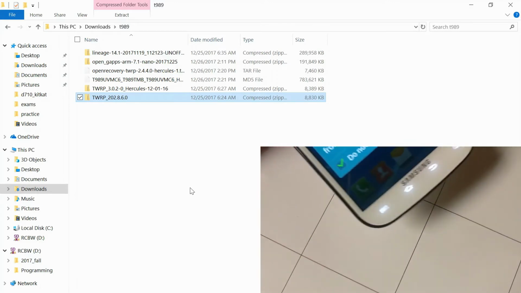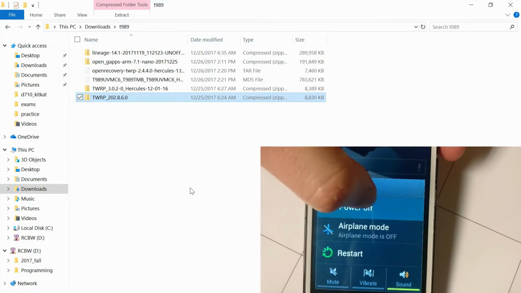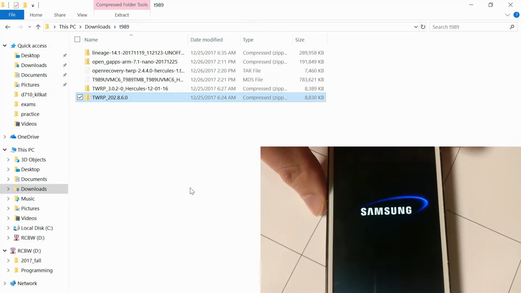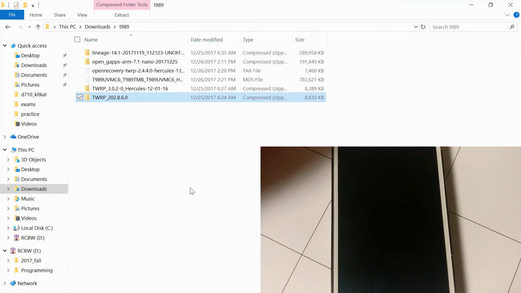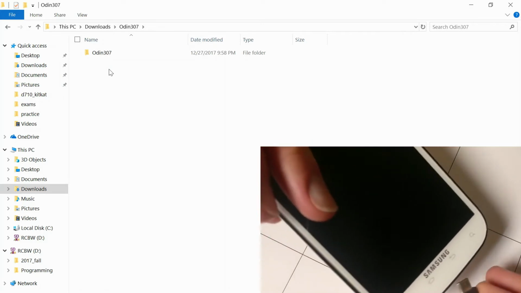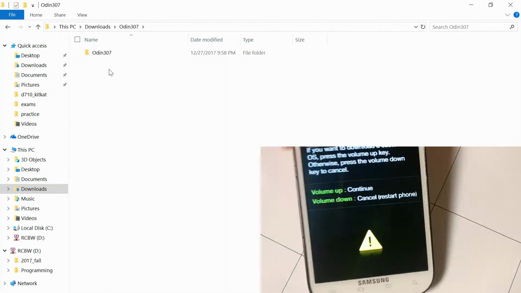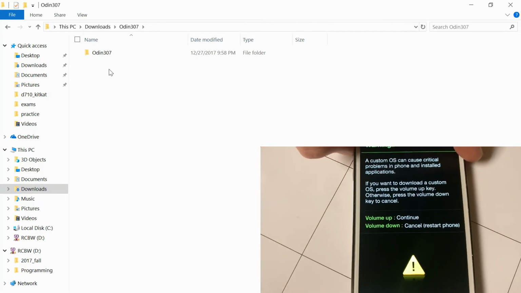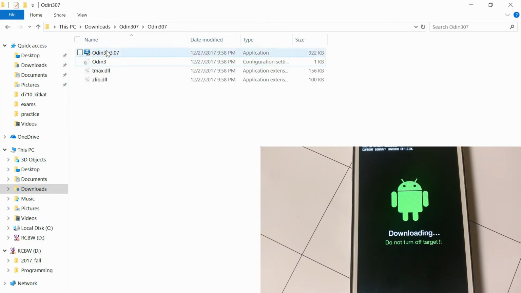And you're going to want to power off the phone. Okay, and now you're going to want to boot into Odin mode again. So volume up, volume down, and plug in the USB cable. I'm just opening up Odin on the computer. Okay, and same process again with Odin.